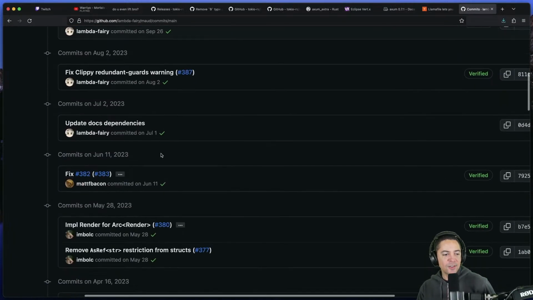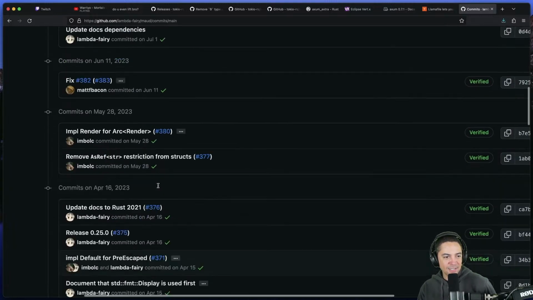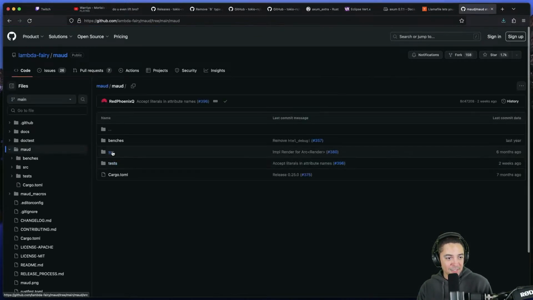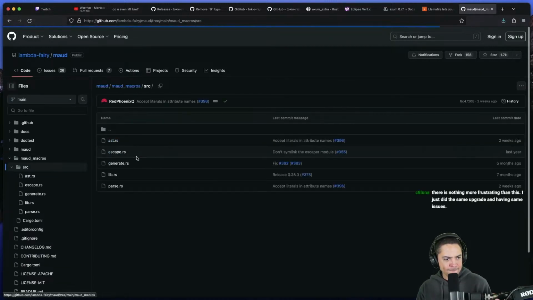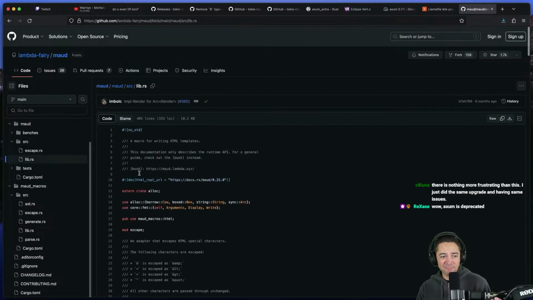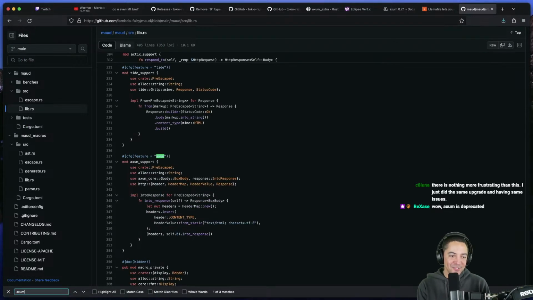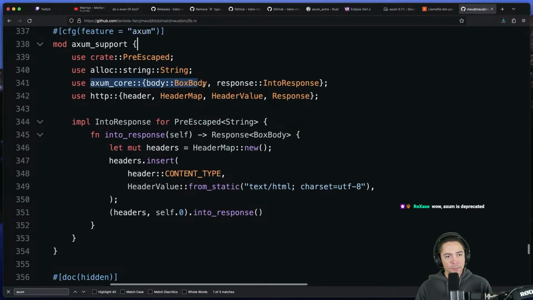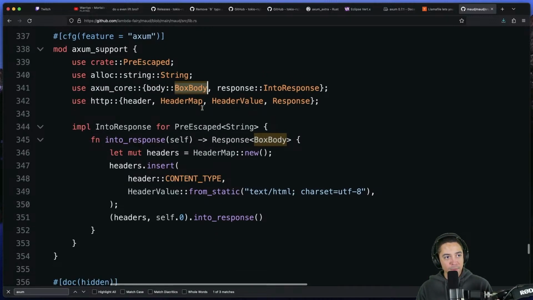Yeah, so it looks like no Axum updates, right? It's because they have an Axum integration. So if we go into the code, right, and we go mod source, no mod macros possibly. Maybe go to mod, right? Is it in lib? Oh, it's all in one file. I really had to ditch mod though, honestly. Here it is. Axum core body box body. There's your problem. There's your problem.